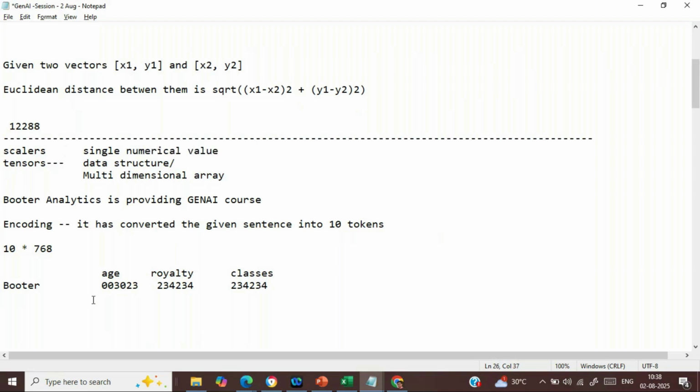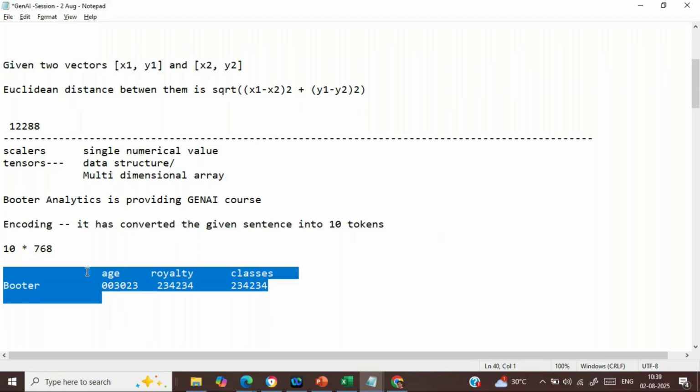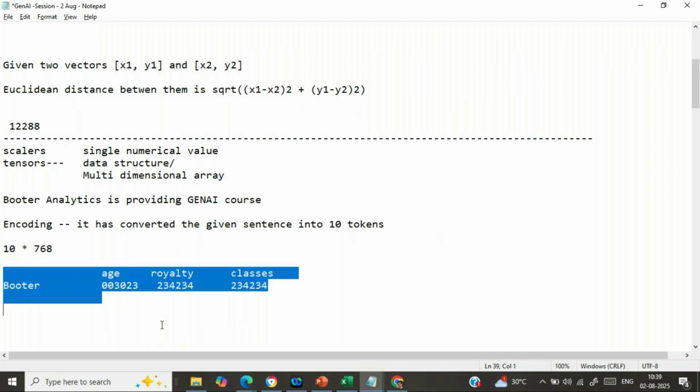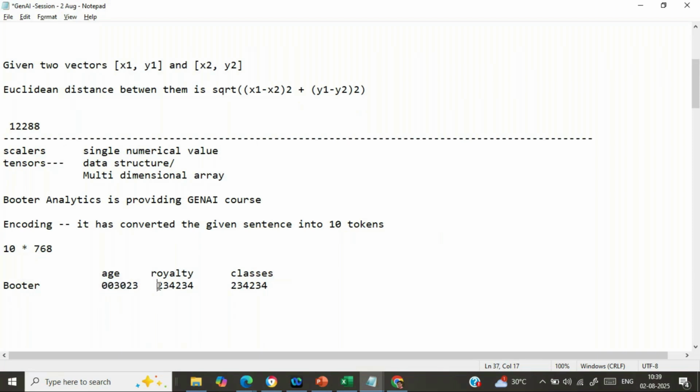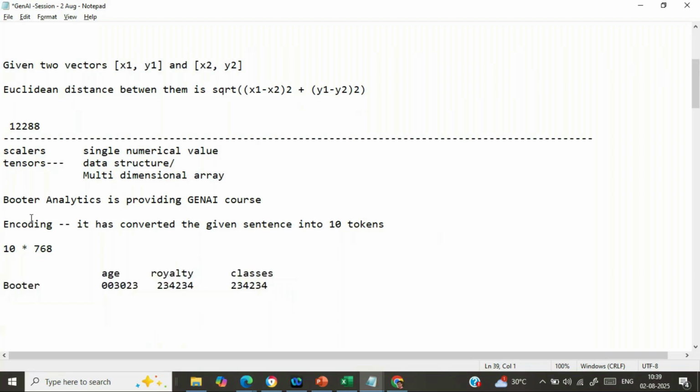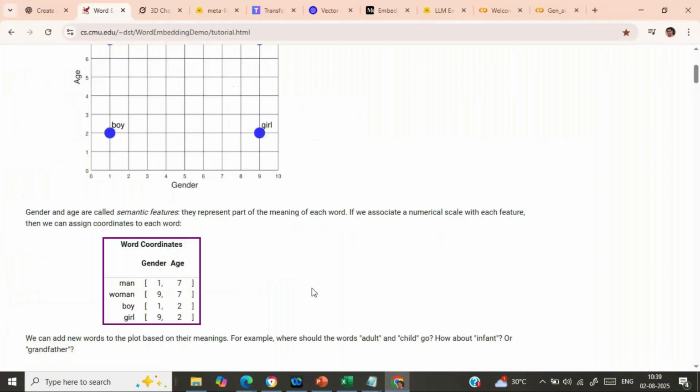So if we are talking about a tensor, like we are having the matrix of 10 cross 768, this is the matrix that I'm having. In this particular matrix, this is a scalar, this is a scalar, this is a scalar. So each single value is a scalar. A combination of scalars creates the tensors, and tensors are nothing but the data structure which is being utilized inside the GenAI world to represent the information, to represent the data.